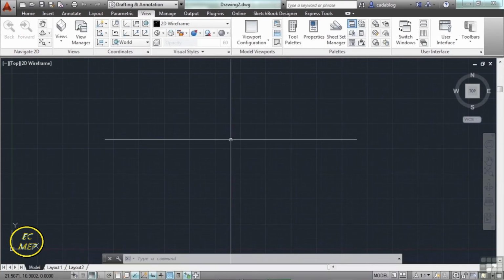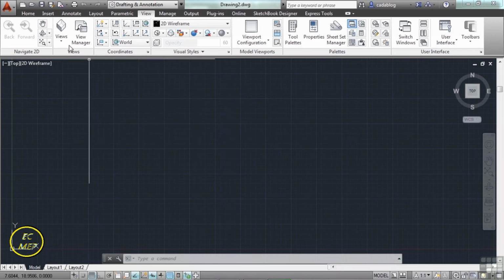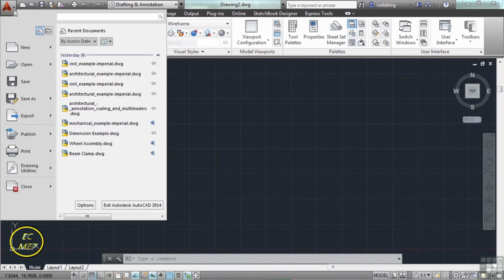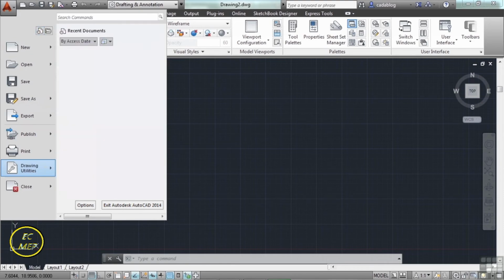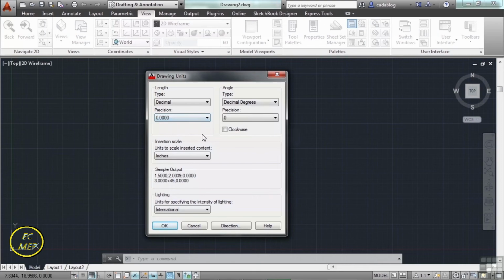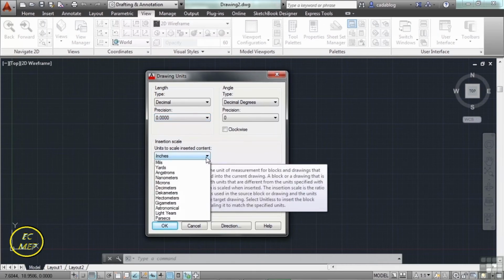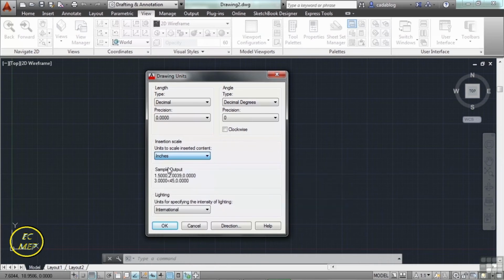and here we go. We want to create an architectural drawing using feet and inches for our units. So we need to click on the application menu again to check our units. Go down to Drawing Utilities, and then Units. Okay, we need to set this up. It's already in inches, and it should be for you. If not, click on the arrow and select inches. Now we want to go to Architectural. So you go to the length type, Architectural.